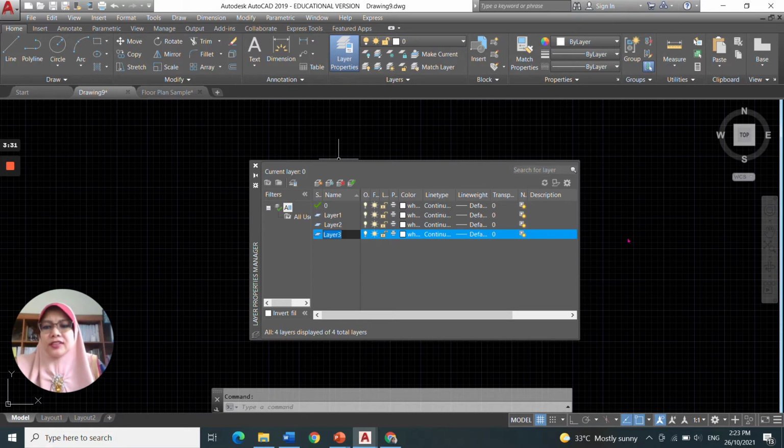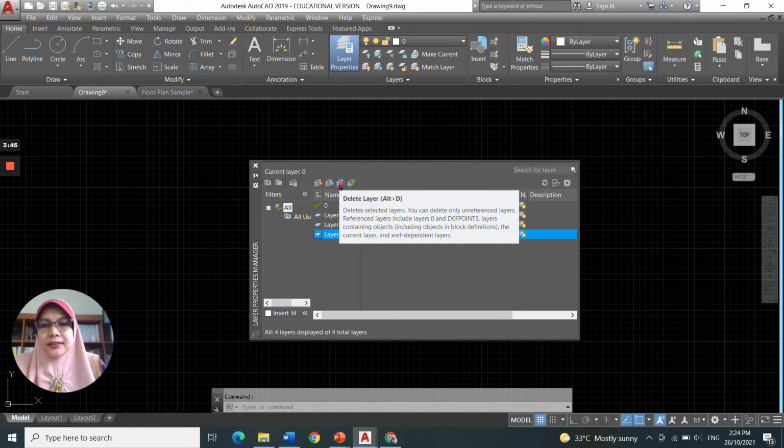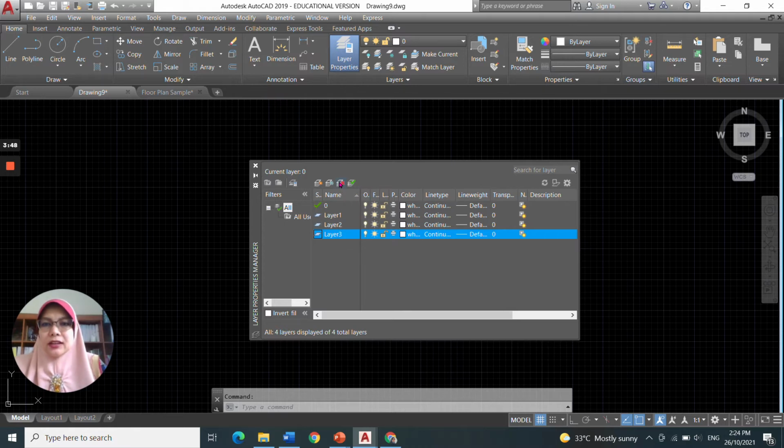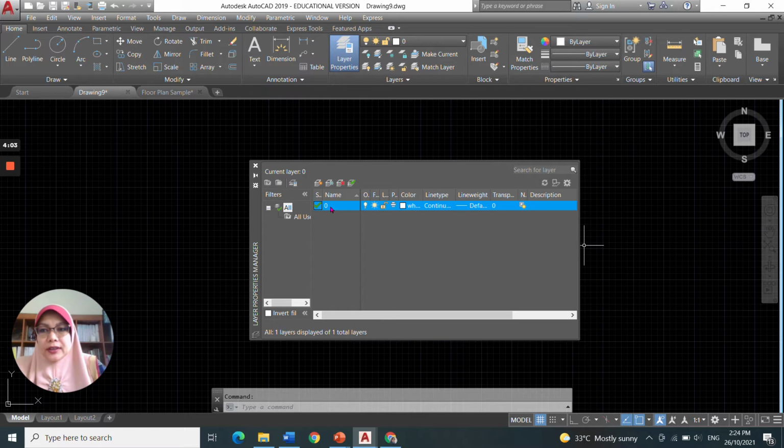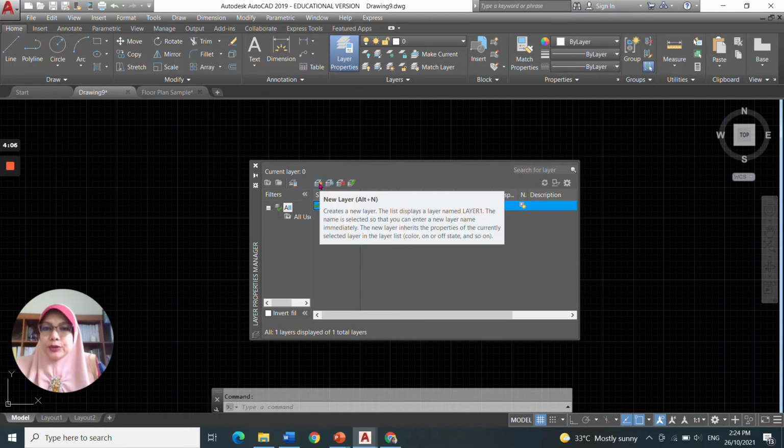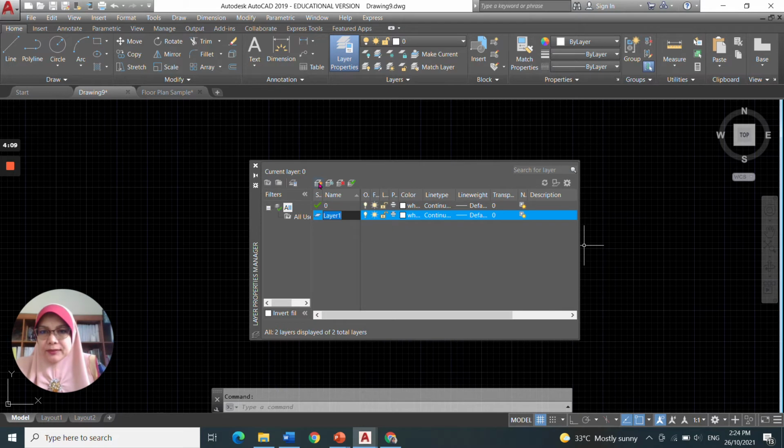Now let's say you want to delete one of the layers. I have so many layers, and I want to delete one of them. It's easy. Just click there, let's say layer number 3, and click this one, delete layer. Or in short form, you can press Alt and D for delete. I delete once more. This one you cannot delete because it is the default layer. So there you have it. You know how to create a layer, and you know how to delete a layer.